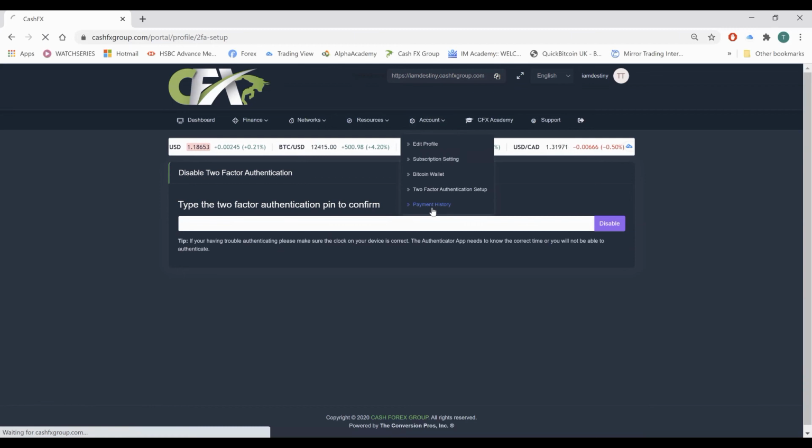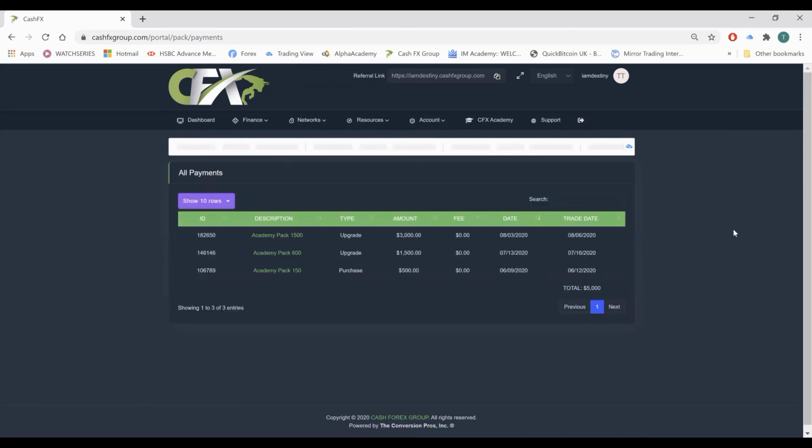And finally, you have your payment history. So this just shows any package payments, any upgrades that you've made within CashFX. So you can see here that I originally purchased $500. I upgraded to a $2,000 package, and therefore I only needed to pay the difference, which is $1,500, which appears here. And then again, I upgraded to $5,000. So I only needed to pay the difference between $2,000 package and my $5,000 package, which was $3,000, and that appears here. So the other tab you have is the CFX Academy, which I'll just open a new tab.